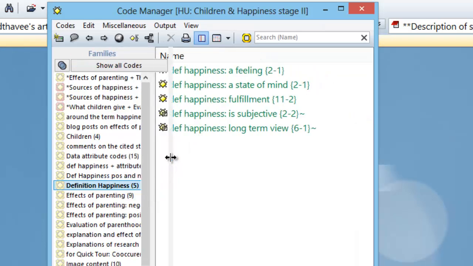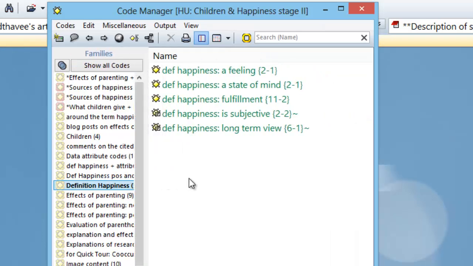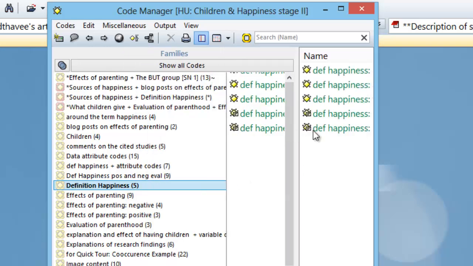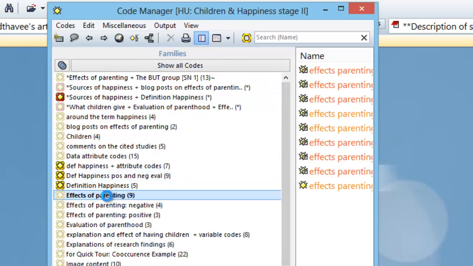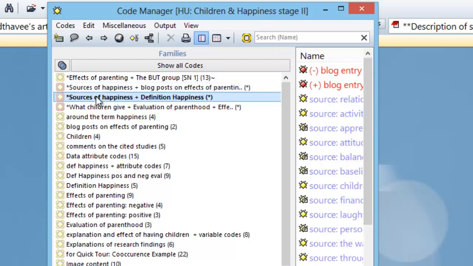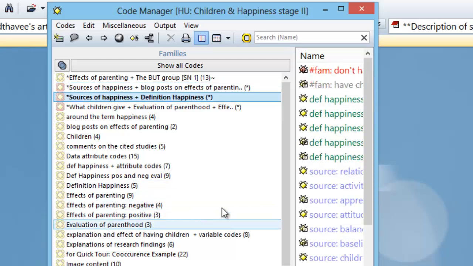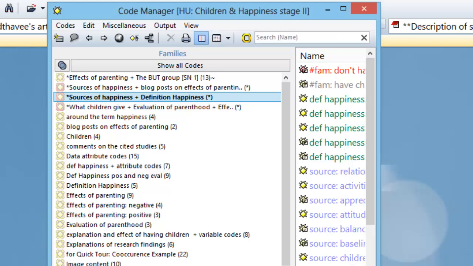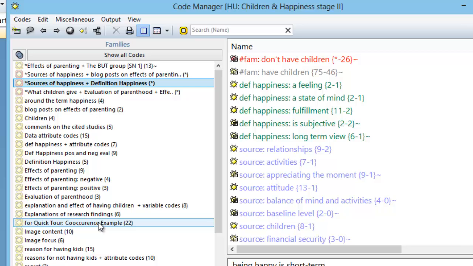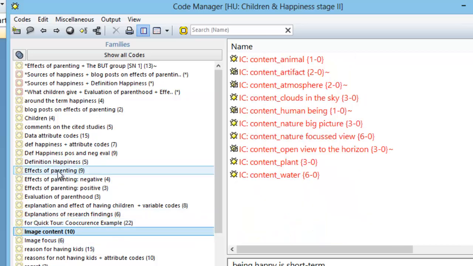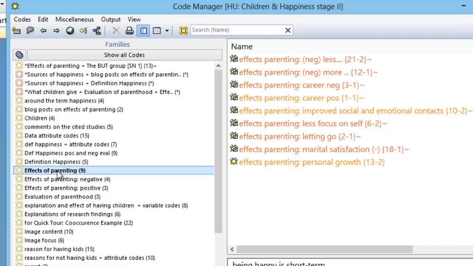So you can represent categories via your families and then use them for filtering purposes. And you see some of these are other families for different purposes. So a family is not necessarily a category. Let me open this wider now. And they give you nice and easy access to the codes of a particular group.